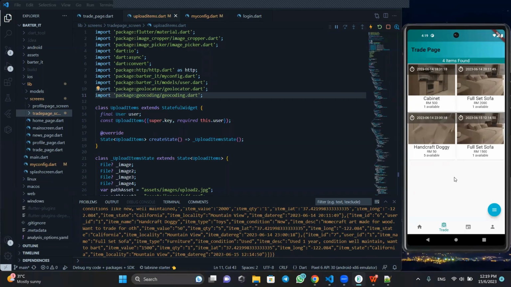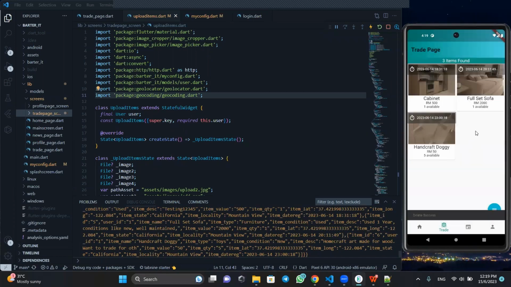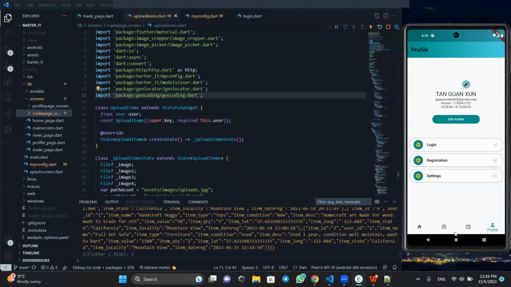If we want to delete the items that we have uploaded, we can long press on the widget in this grid view. When we long press this, a dialog message pops up asking if we want to delete the full set sofa. So if we press yes, it will delete the item from the list of items and also delete the item from the database.